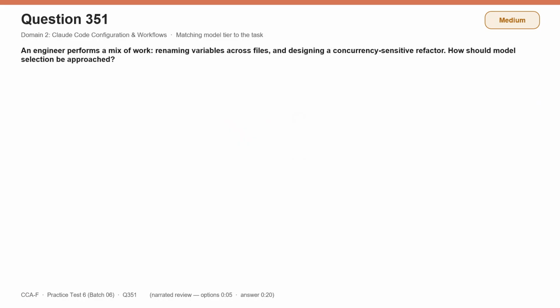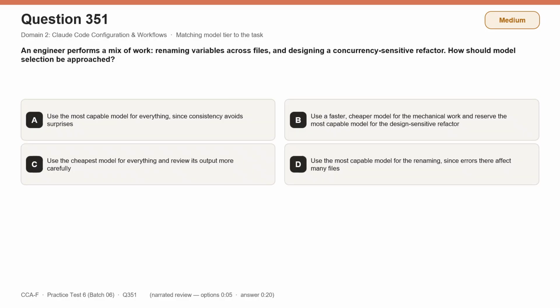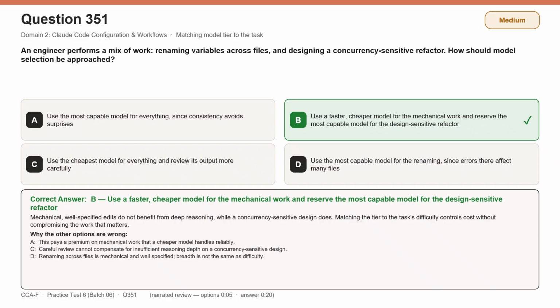Question 351. An engineer performs a mix of work, renaming variables across files and designing a concurrency-sensitive refactor. How should model selection be approached? The correct answer is B. Use a faster, cheaper model for the mechanical work and reserve the most capable model for the design-sensitive refactor.